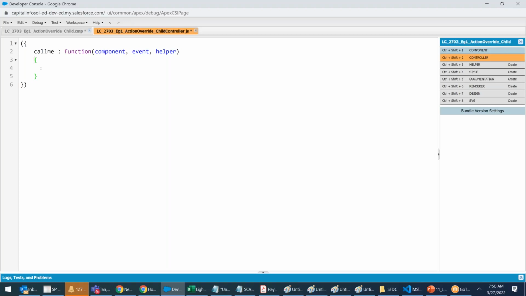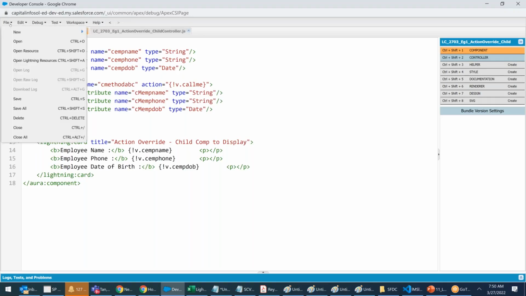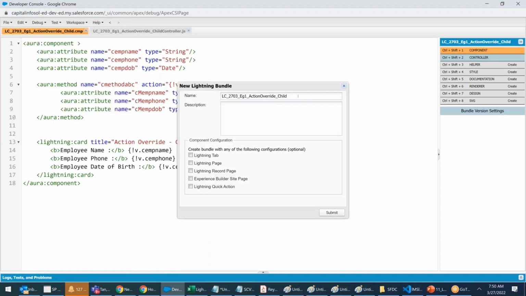Now let's understand how to do this. First of all, you have to get the data from the parent. Now let's do this first. I will write this controller later. How to get the data from the parent, we'll write later. Control S, let's save it. Now I'm creating the parent. File, New, Lightning component. I will copy this name, by the way.